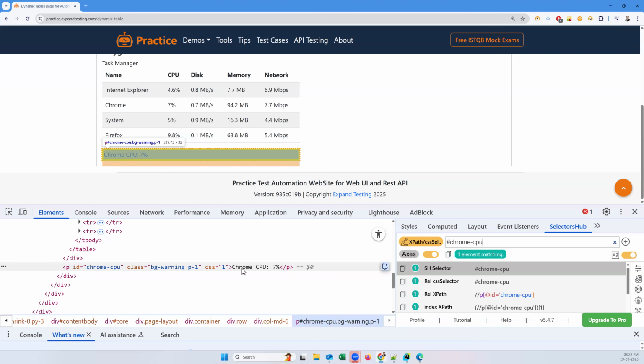And if I look at the text, this is the complete text, Chrome CPU colon, and this value again keeps changing. This value is dynamic. Whichever value is displayed in the table, same value. So we need to verify this one, 7%, and we already grabbed it from the table. That is exactly equal to this one. So let us use this locator.